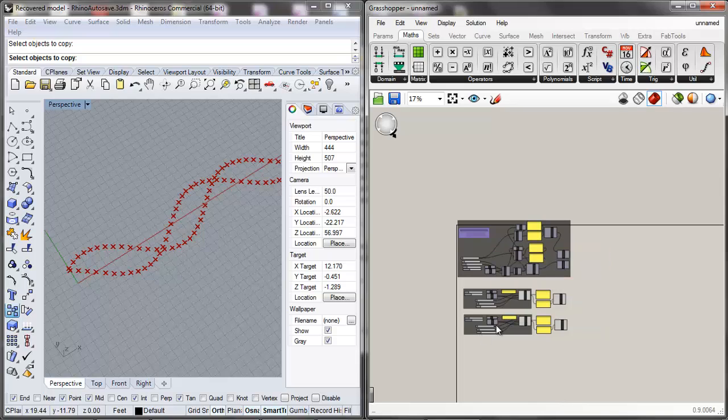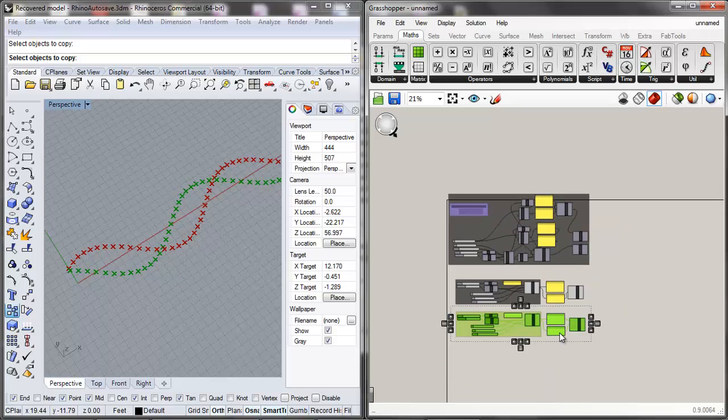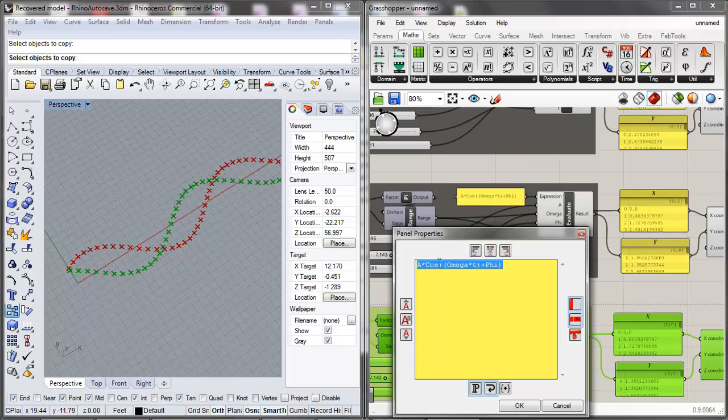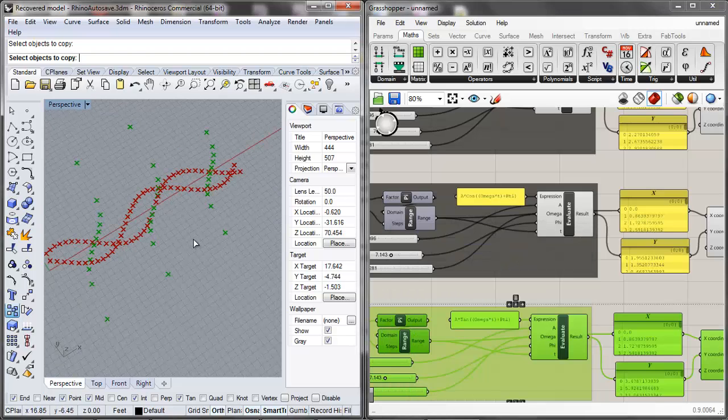So if you want to see what a tangent looks like, we can do that as well. There's my tangent function. Right.